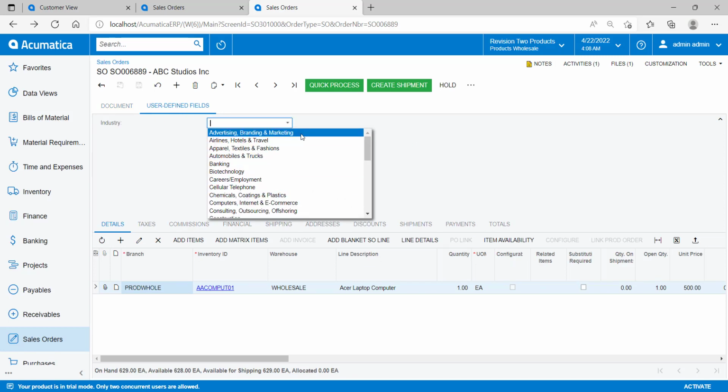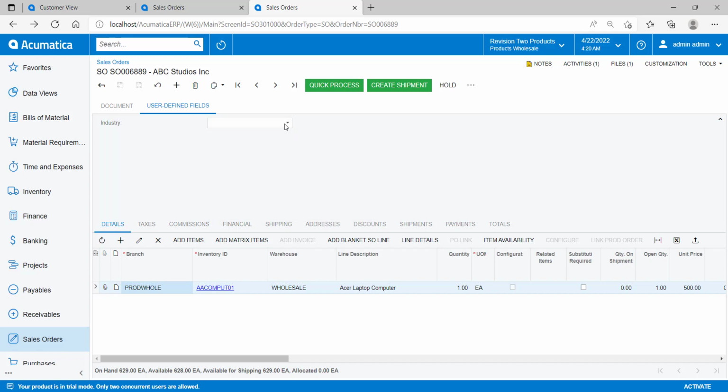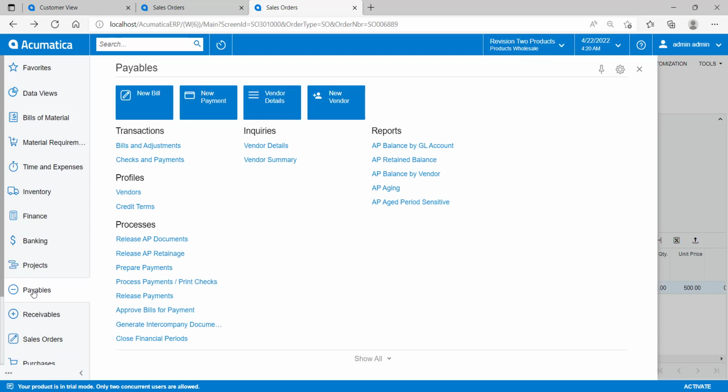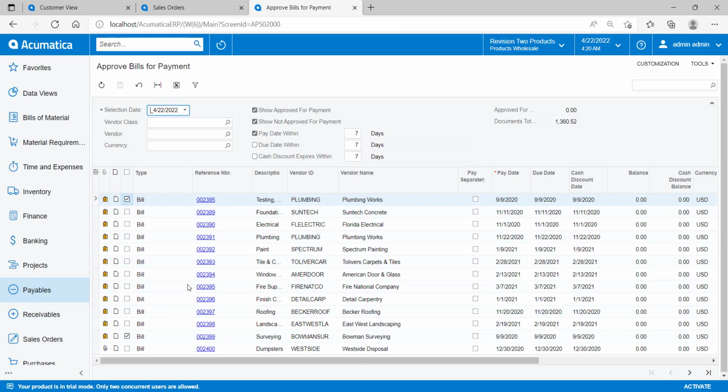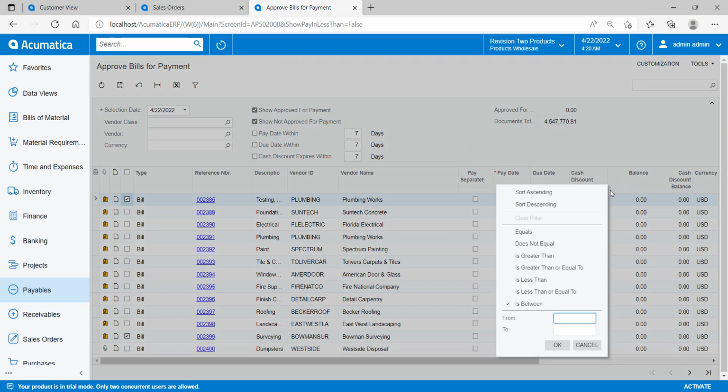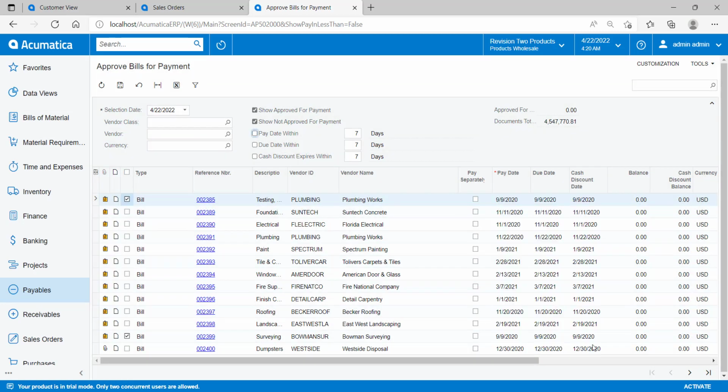Next, we'll look at how we can tailor our user screens further by adding filters to the data that is displayed. I'll use the Accounts Payable Bills to Pay screen for this. So what we currently have is a list of our open invoices that need to be approved for payment. Let's say that we only want to pay invoices over 20,000. We could use the filters on the columns as we've seen before, but in this case, we don't want to be doing that every time if this is something that we want to filter on quite often.